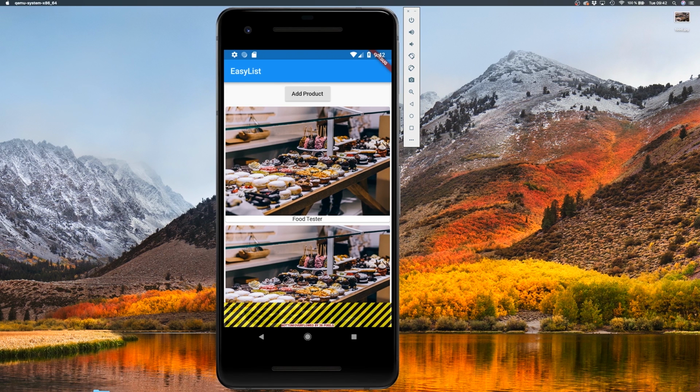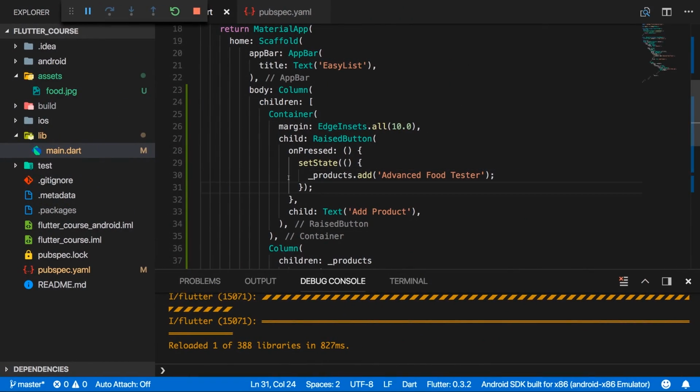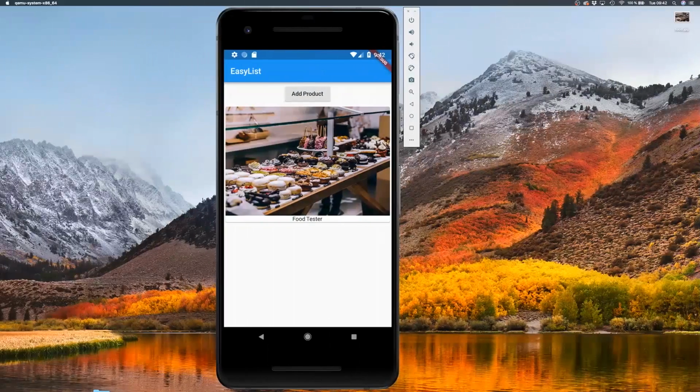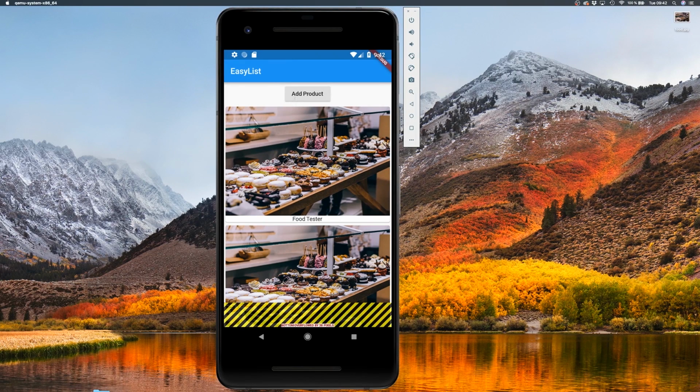This, however, is just a feature of hot reload. It essentially calls setState for you. So let's do a full reload, and you can do this with Control F5. This will restart the app from scratch. And now if I click Add Product, you see the card appear with that warning.